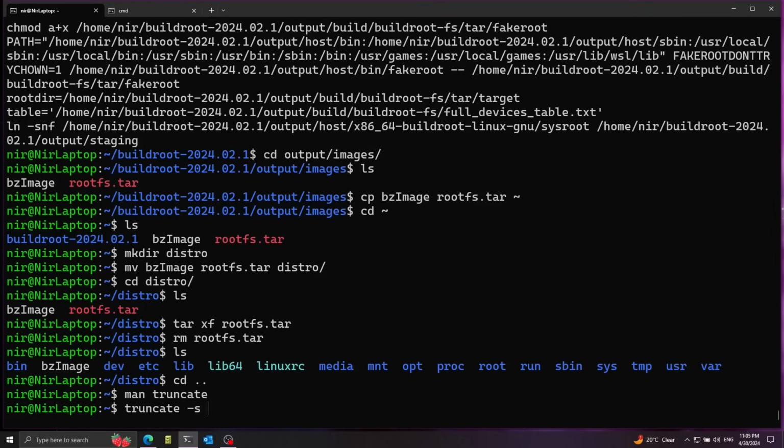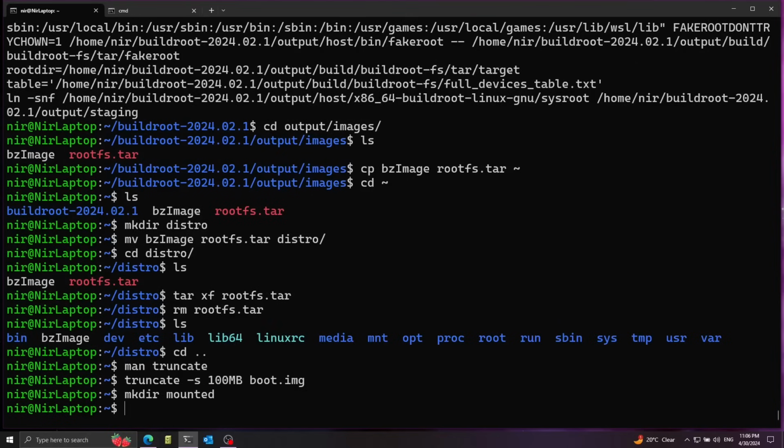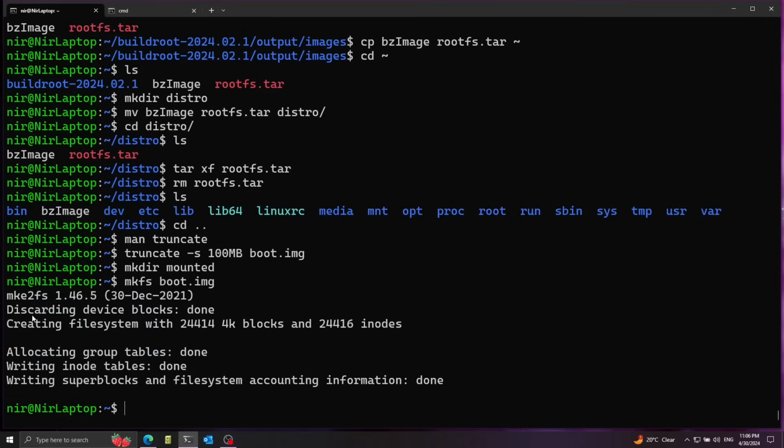Truncate minus s, and let's make this, for example, 100 megabytes, and let's call it boot.img. Also, I'm going to make a directory. I'm going to use this directory to mount this image onto. Let's call this, for example, mounted. And afterwards, I'm going to use the makefs command and run this on the boot image, and this will make a basic ext file system on this image. So now this image is ready with a file system.